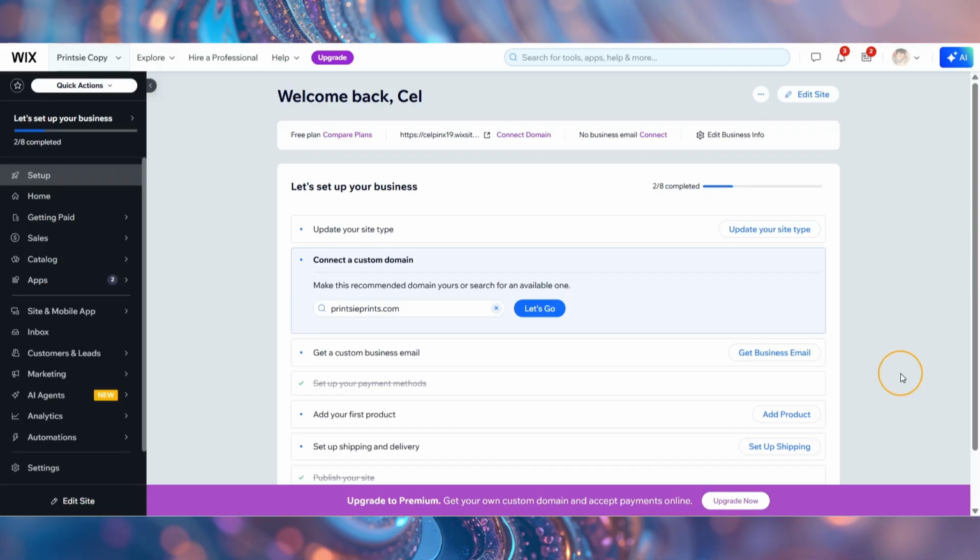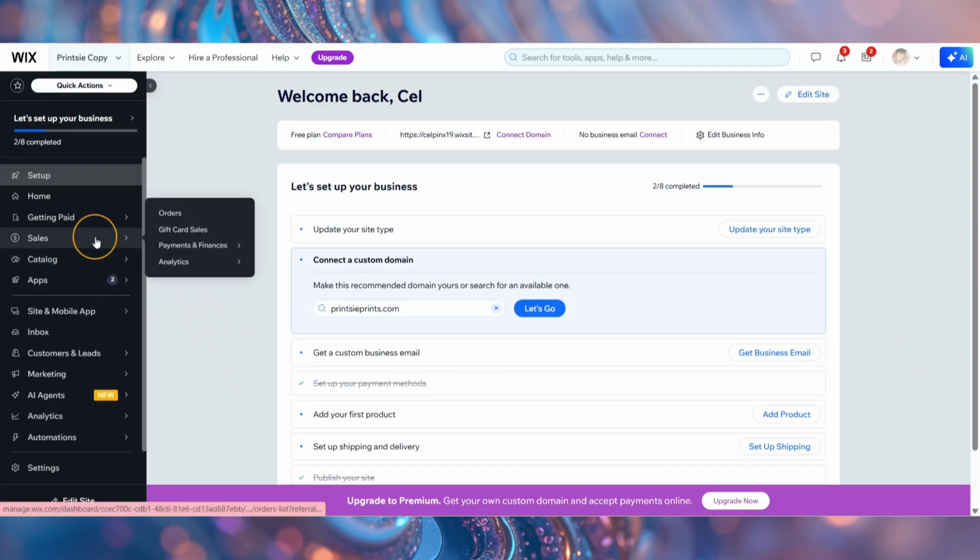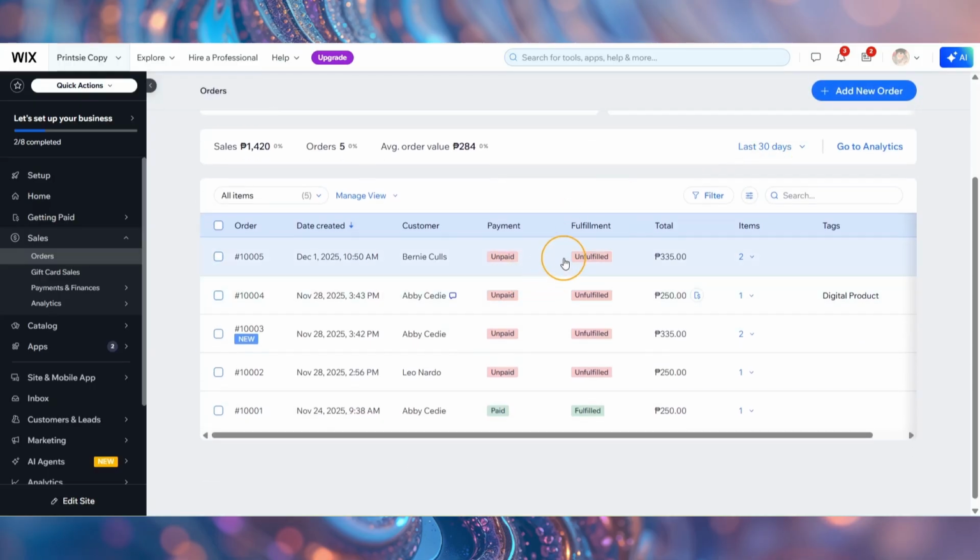Today, we're going to learn how to update multiple orders at once on your Wix site. Here's how you can do it. Go to your site's dashboard and then go to Sales and select Orders. Here, you should see your order list.